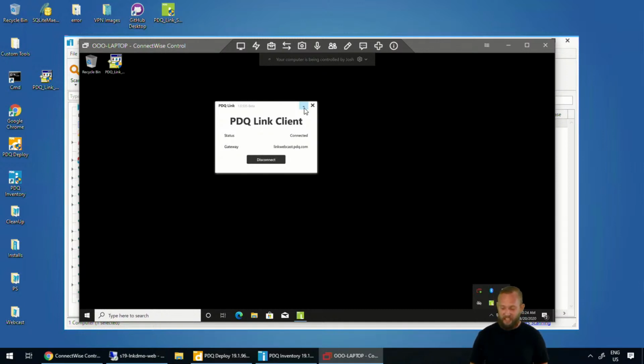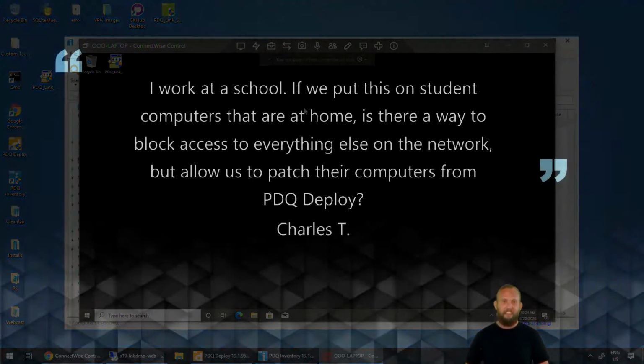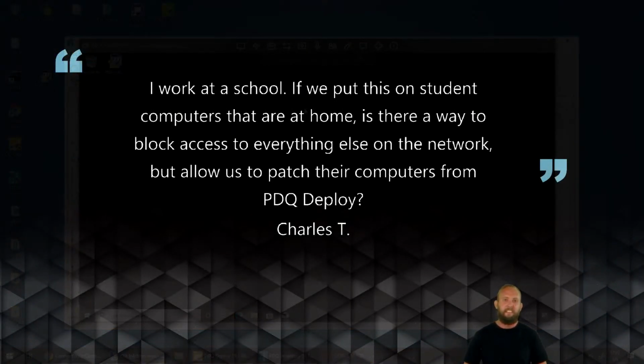Okay, well, there's that. Hey Josh, I work at a school. If we put this on student computers that are at home, is there a way to block access to everything else on the network but allow us to patch their computers from PDQ Deploy? Thanks, Charles T. Hey Charles, this is where that Network Policy Server is about to be your best friend. As much as you can think about it and as many scenarios as you can think of, you can get in there and make those changes. You could lock it down to where you say only SMB traffic from this to this is allowed.